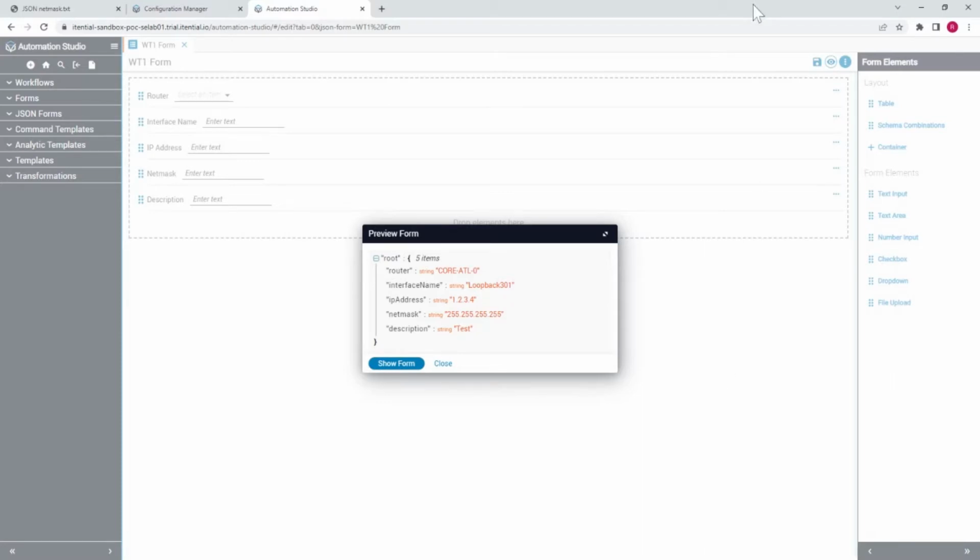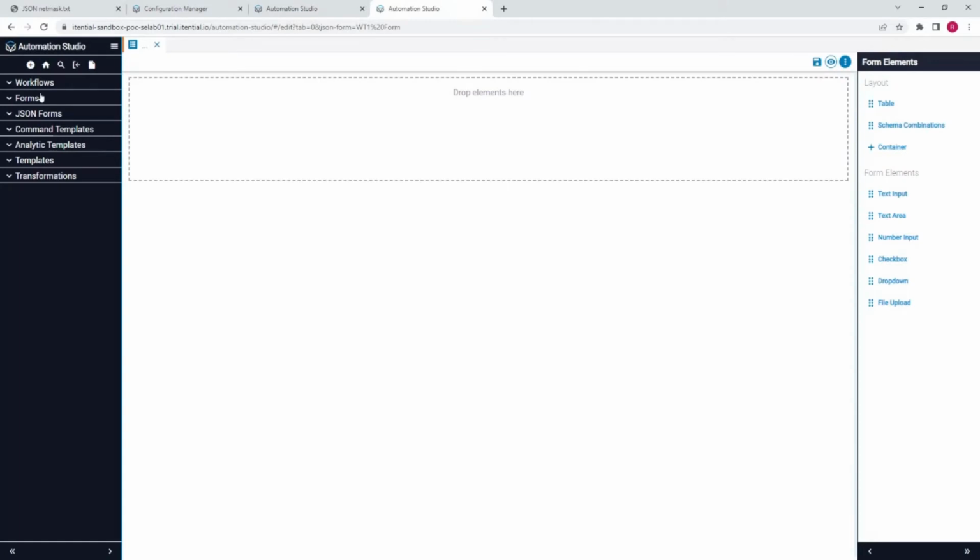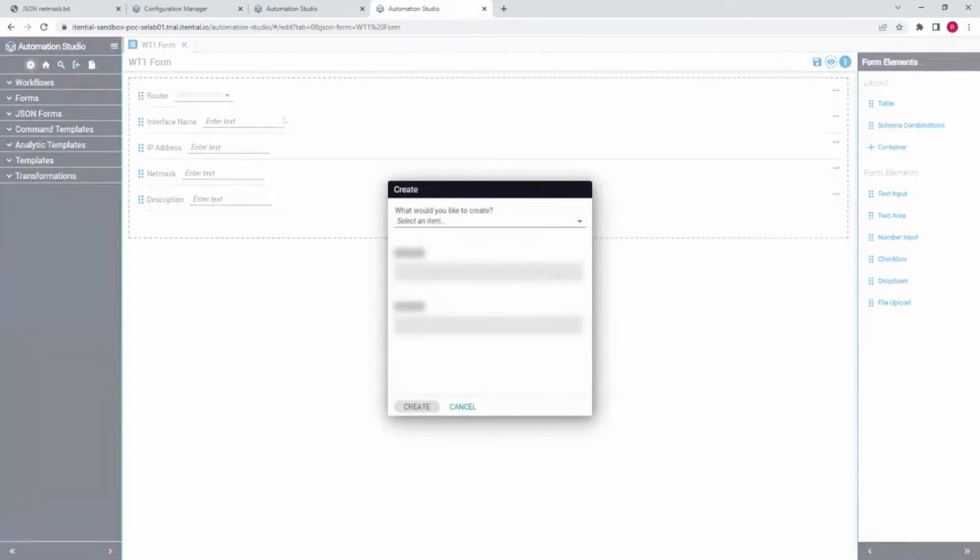So we finish our form. So that's our data in. Remember, data in, transform, data out. So the next step is we're going to create this transformation. I'm going to duplicate this tab so that we have another view into the platform. And I'm going to create a new transformation, and we will name this WT1.